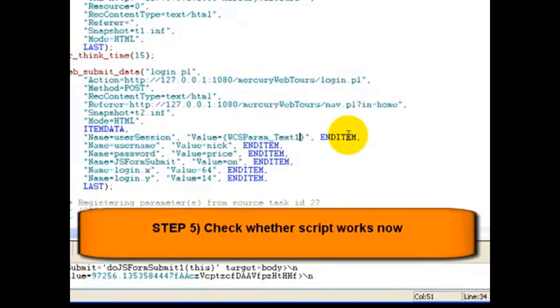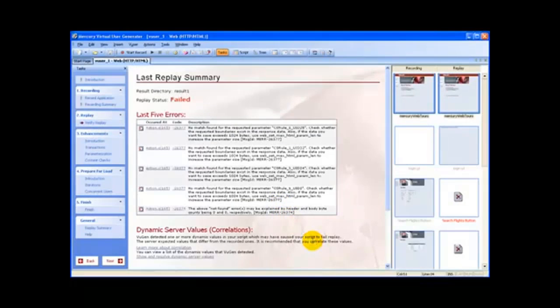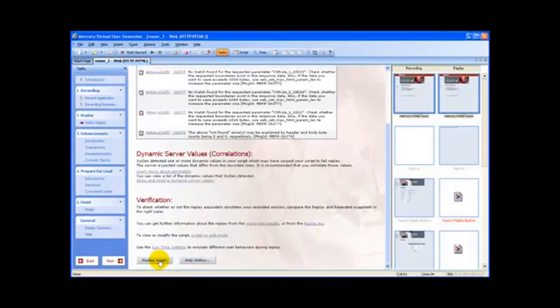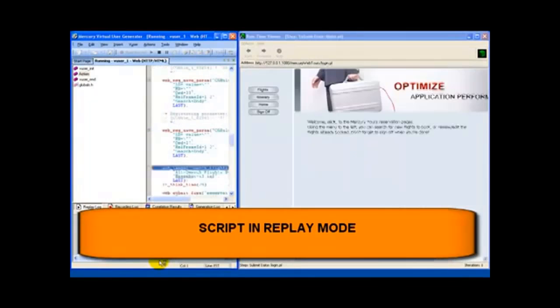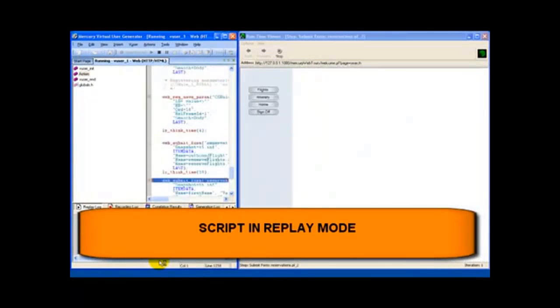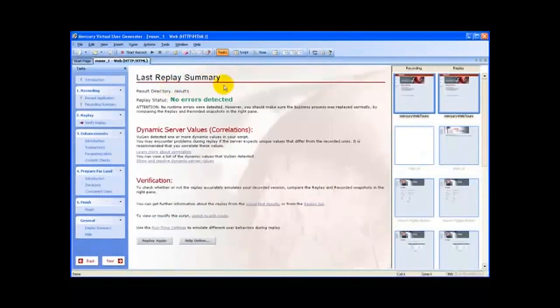The fifth and the last step is to check the script. To do this, click the Verify Replay link in the task pane. Scroll down and click the button Replay Again. As you see, no errors detected and the script runs fine. In this way, you can do manual correlation.